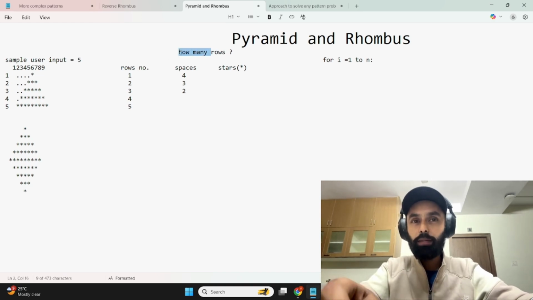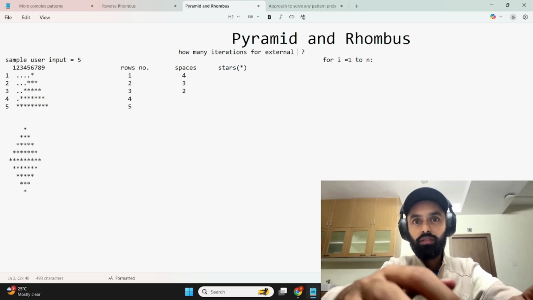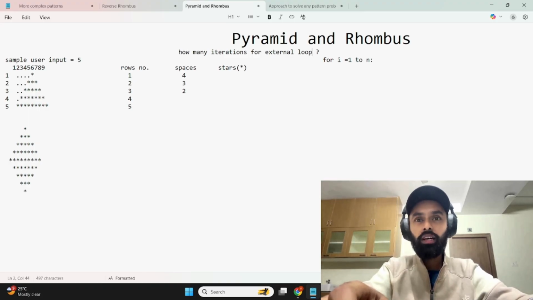Second step is always how many rows, which will be decided, and then according to that, how many iterations for the external loop. You will be visualizing the rows in the pattern given to you and deciding on the basis of that how many iterations of the external loop. Now this is all for deciding what are the internal loops we are running and what will be the number of iterations for them. In the next row, we'll be printing one space, and in the last row, we'll be printing 0 spaces.